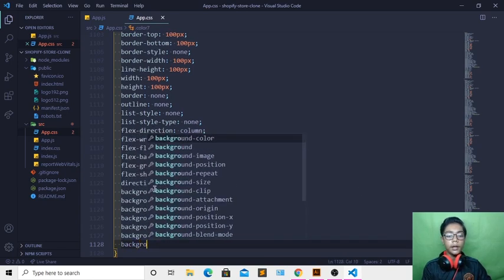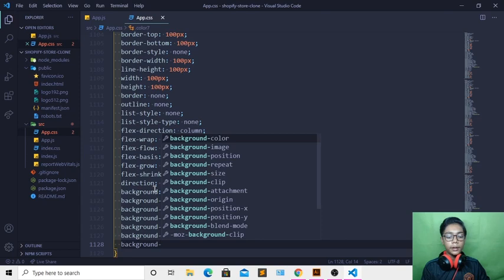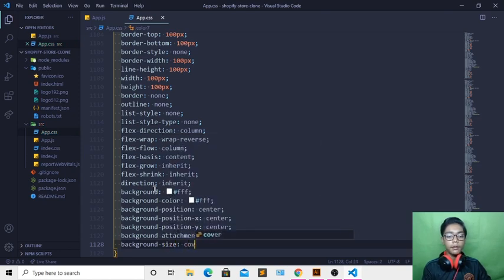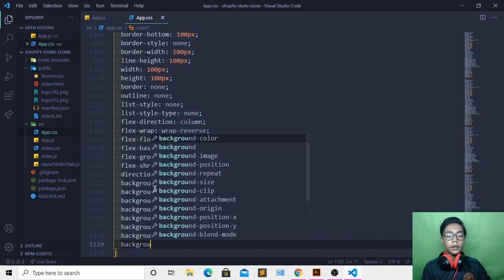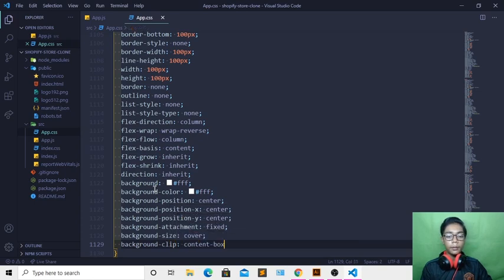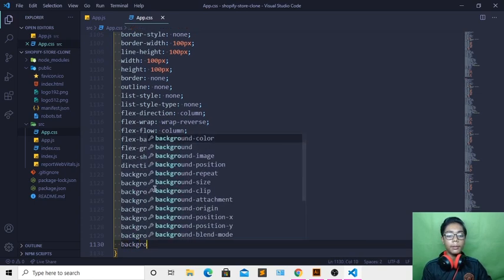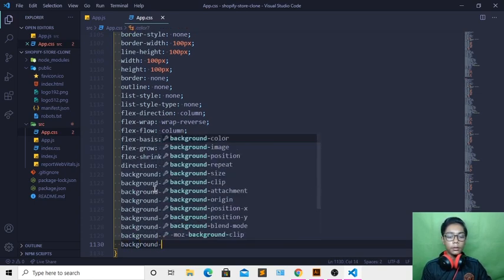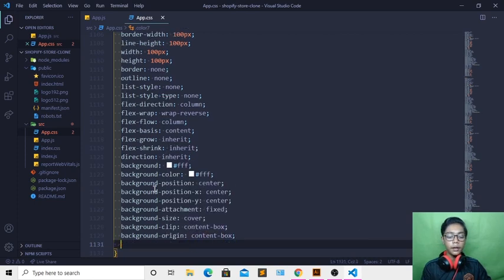Then you have to create background, and I'll be changing this to background-size cover, then I will be coming underneath, creating background-clip content-box, create background-origin, which should also be content-box, then I will be coming underneath, creating background-blend-mode which should be color one.